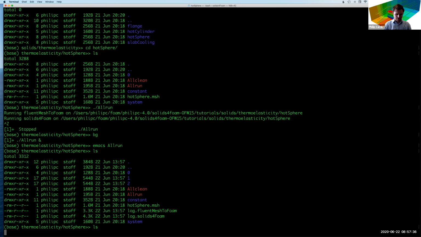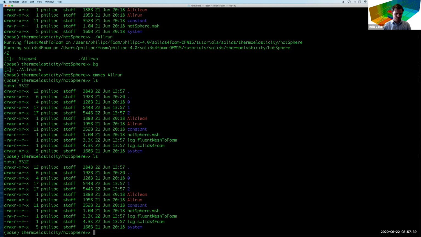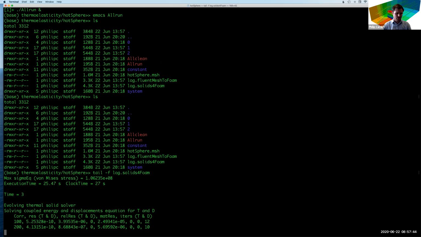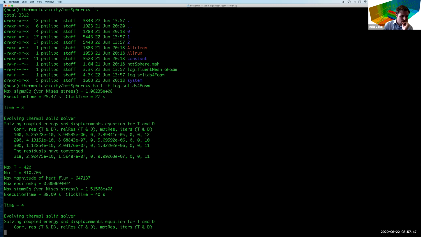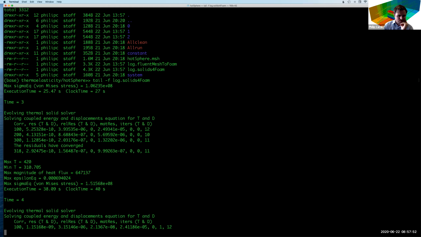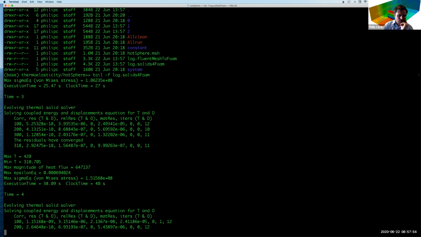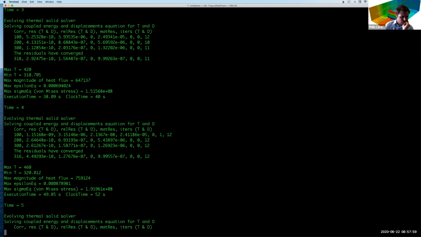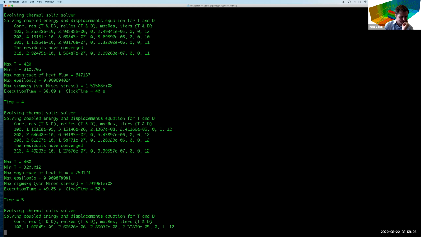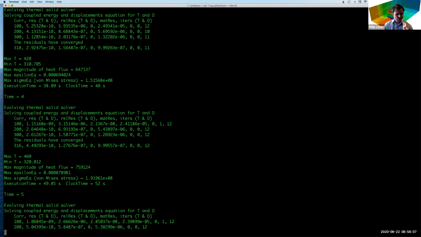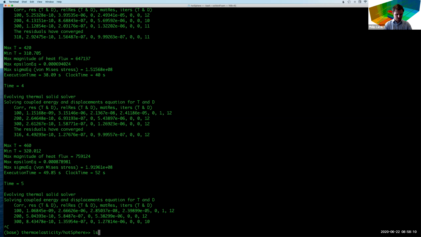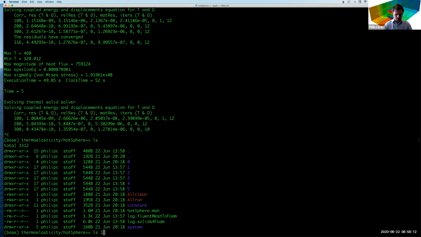Okay, so that's running now. If I type ls, you can see there are some time steps being written. I think it goes to 5. If I tail the log, you can see the solver's running. In a while, I'll go through what the residuals mean; the way they're written out is in a non-standard OpenFOAM format. I think it has to go to 5 time steps. So if you are following along, you can try this test case. It takes about a minute. It's almost done.